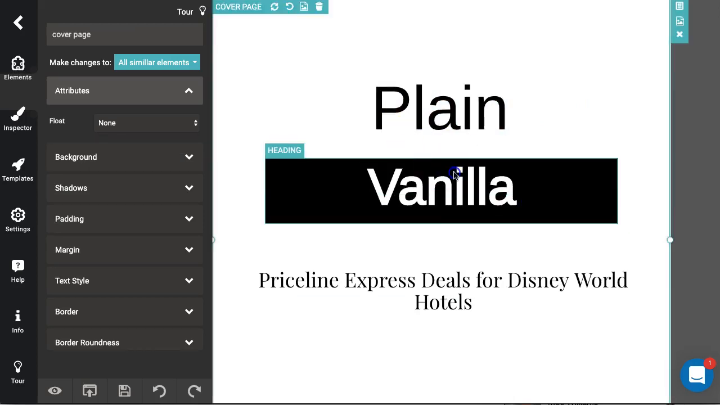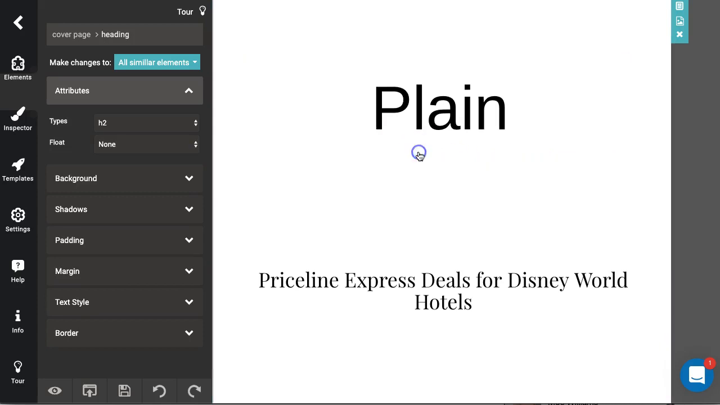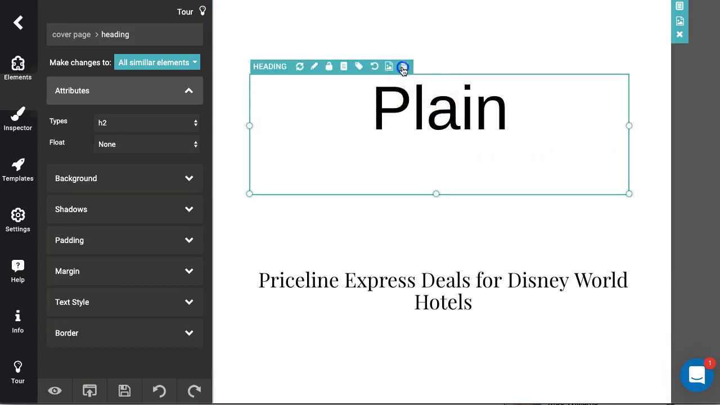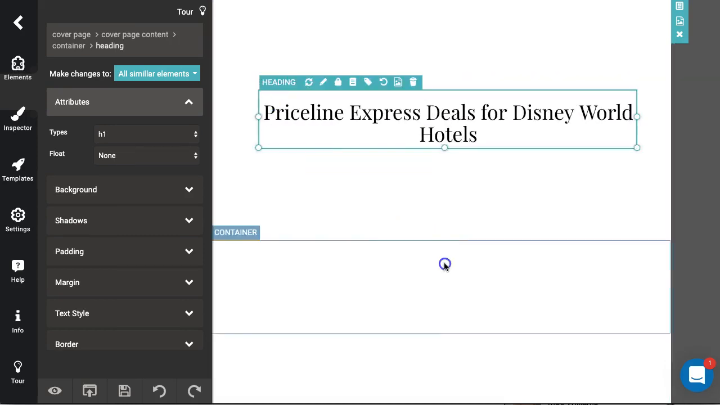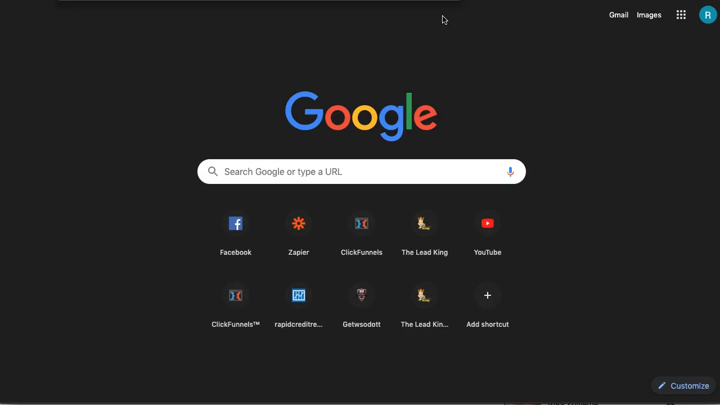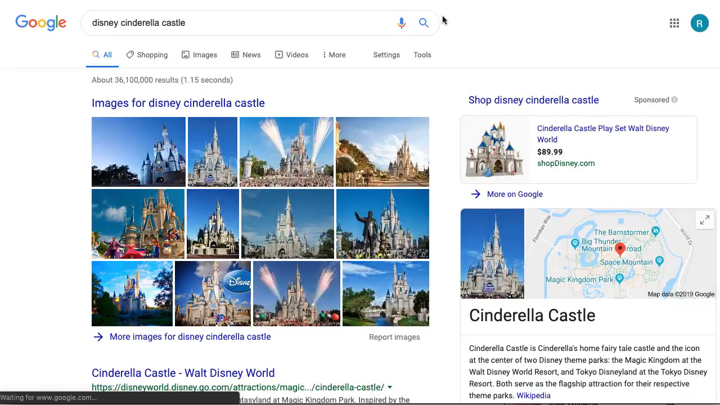So we're going to call this, well, let's just delete that. And then let's move this up. And then what we could do is go over here to Google and we can download pictures. Let's go Disney Cinderella Castle. And let's find a decent image.